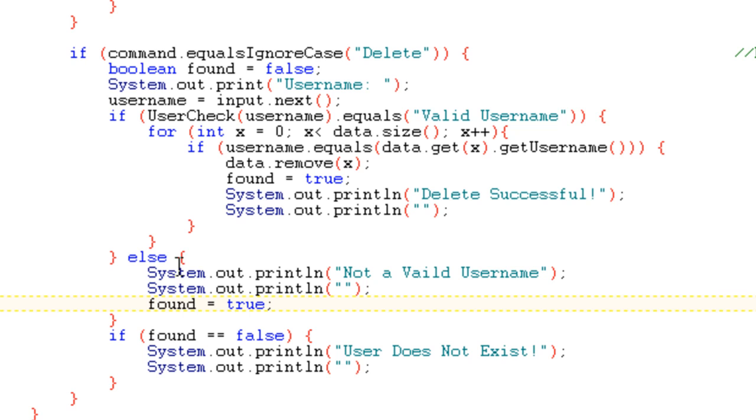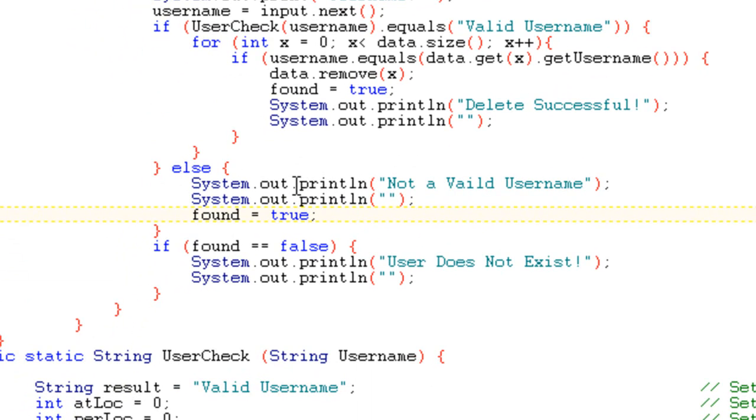Otherwise, if they enter a username that's not valid, then you let them know it's not a valid username, but you still set found equal to true because you still technically found a result. And then finally, if found is false, that means that it was a valid email that they entered, but it didn't exist in the database. You just let the user know that the user does not exist, and then you print a blank line.